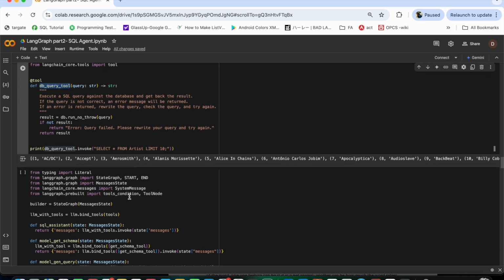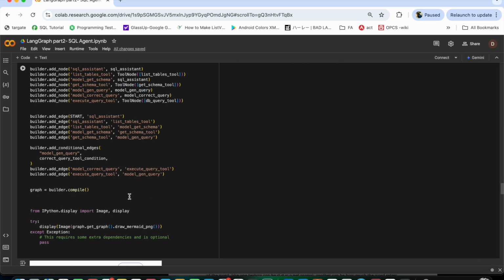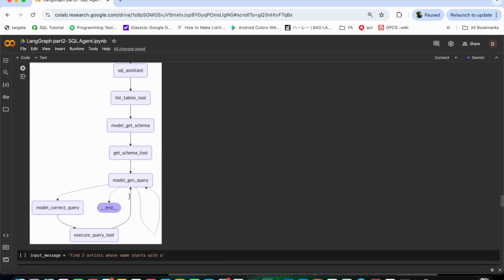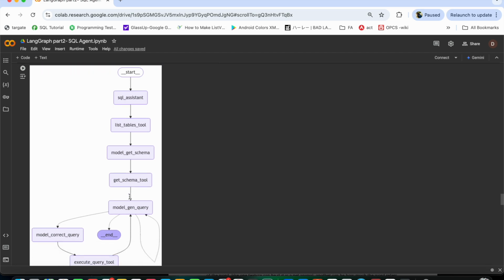I'll be defining a few tools here, then we'll see how the graph is created. We'll create this type of graph here. I'm showing the graph beforehand so that we have some idea of what we are going to create. First we have the SQL assistant, and then a list tables tool. This is the tool that we'll be calling. And then we have a model get schema, that is to get the schema for the tables. Then we have a get schema tool.